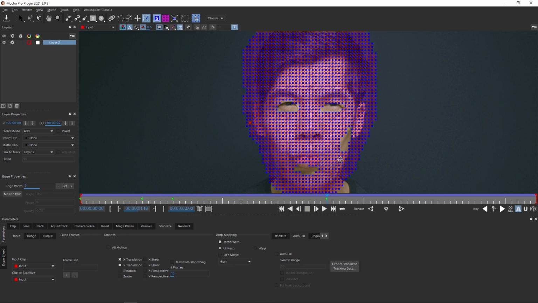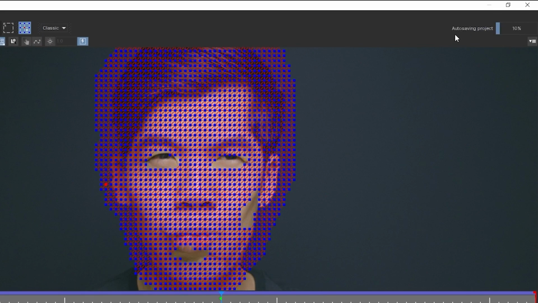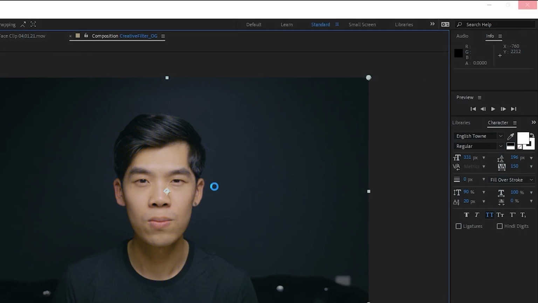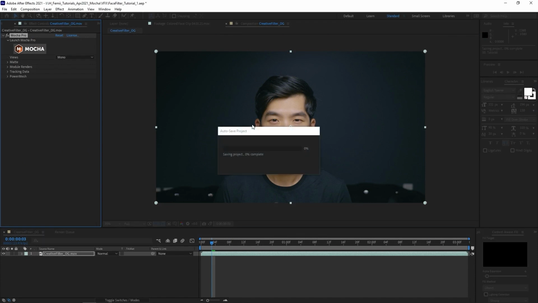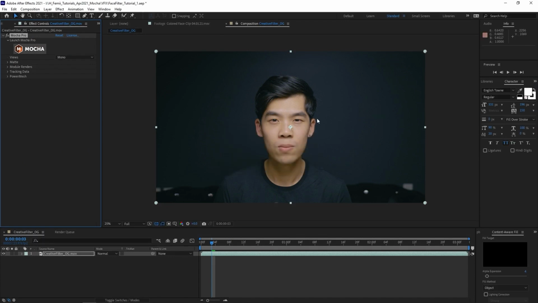Now it's important here that you save before you exit Mocha. You hit Control S and wait for the little saving icon or the loading bar over here to finish before you close Mocha, because I've had a couple times where I tried to save it at the same time as I was closing it, and Mocha didn't like that. It just punished me for overwhelming it, and it didn't save any of the data that I tracked. So just a word of warning, not to be as hasty as I am. Once you've made sure it's saved, we can just hit the X to close the Mocha interface and go back to After Effects like this.